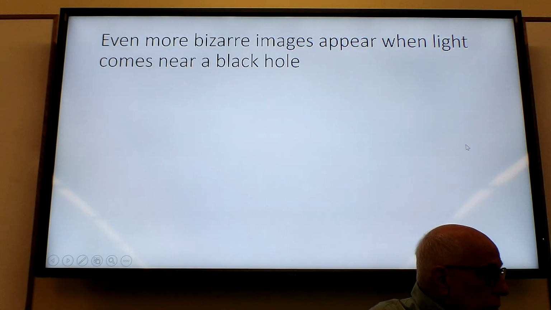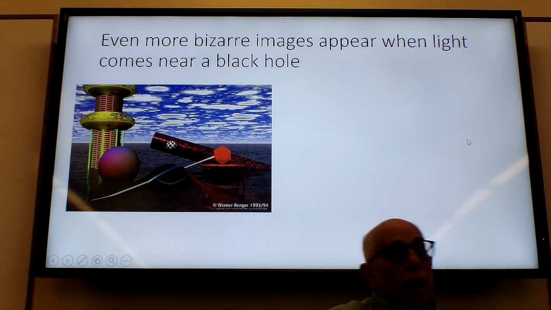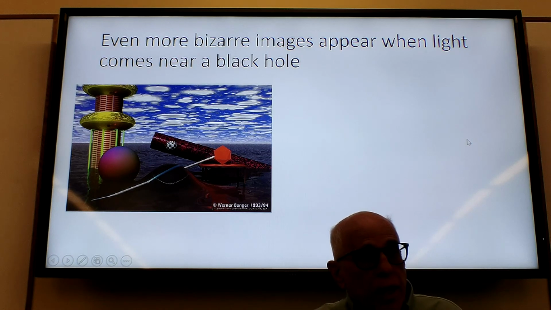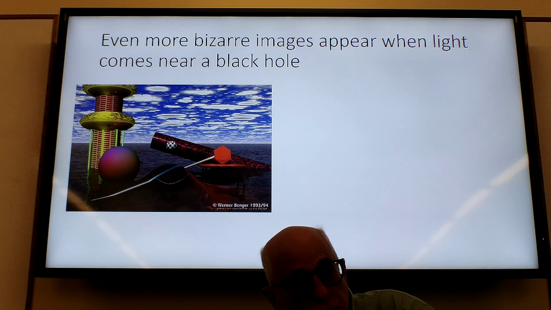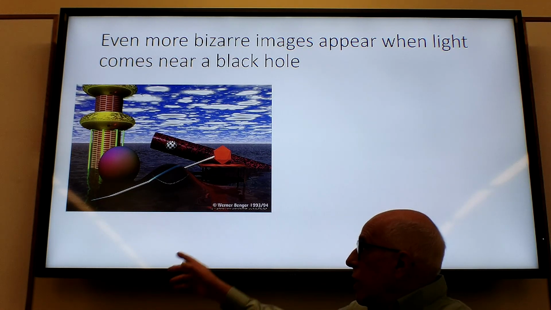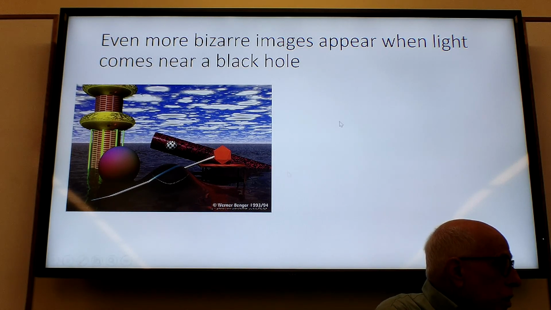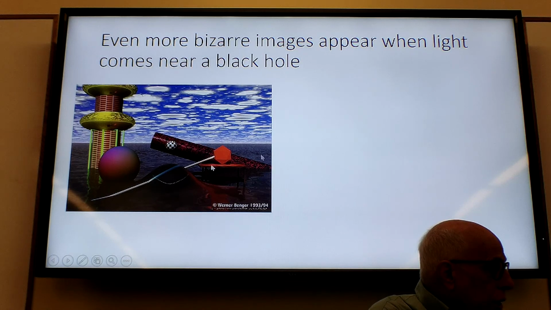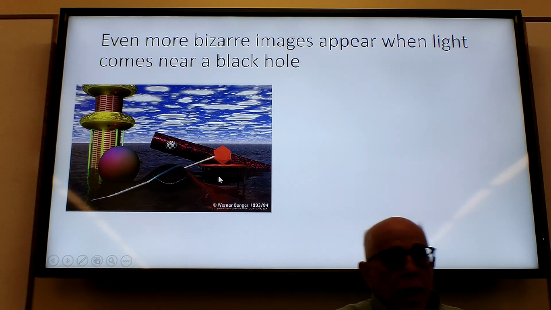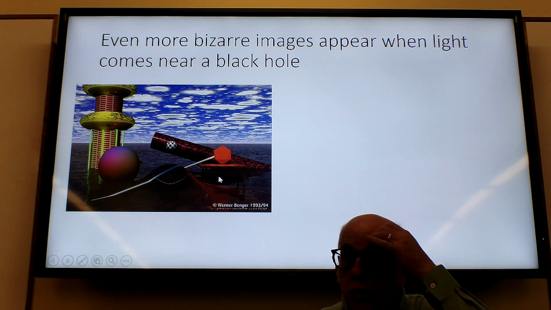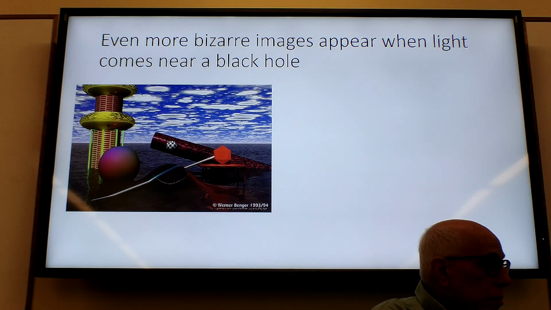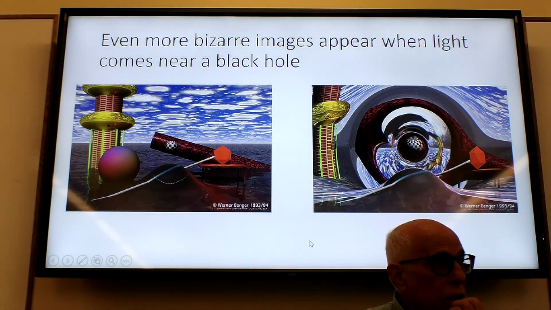So now I have some other animations. Oh yeah, and now let's take a look at an extreme case to try to help you see the distortions that can occur. Suppose we have this kind of weird cartoonish worldview. What we have is this cylinder and a ball and an ocean and other kinds of objects, and now we're going to position a black hole between us and this scene. And we see this.